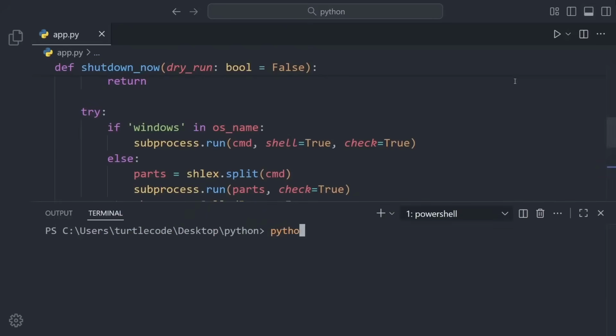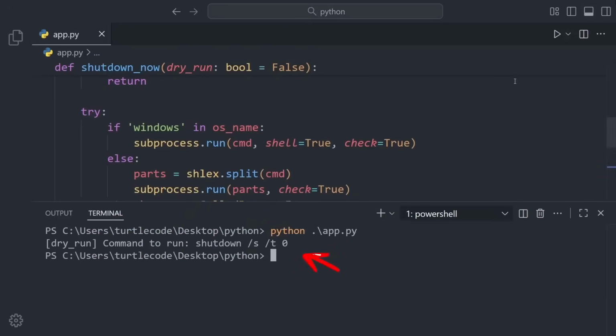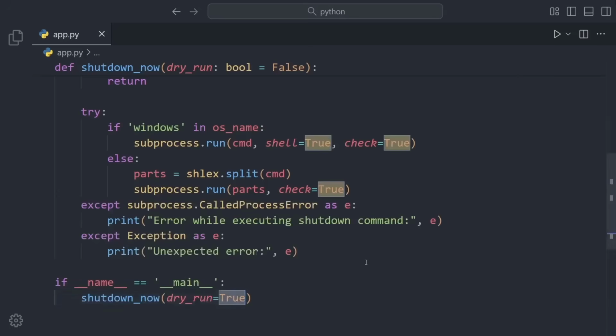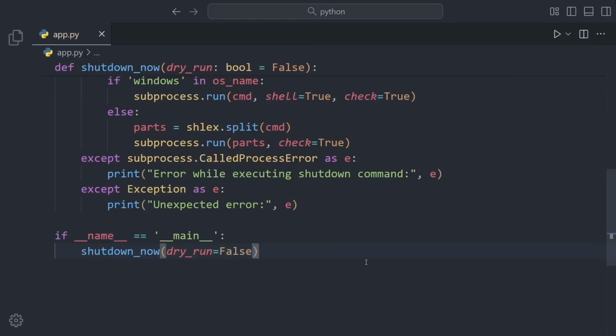When you run this script with dry_run set to True, you'll see the command printed on your screen. Nothing dangerous happens. It's just Python showing you the result. But if you change it to False and run it again, your computer will shut down right away. So that's how easy it is to control your computer's power using Python.